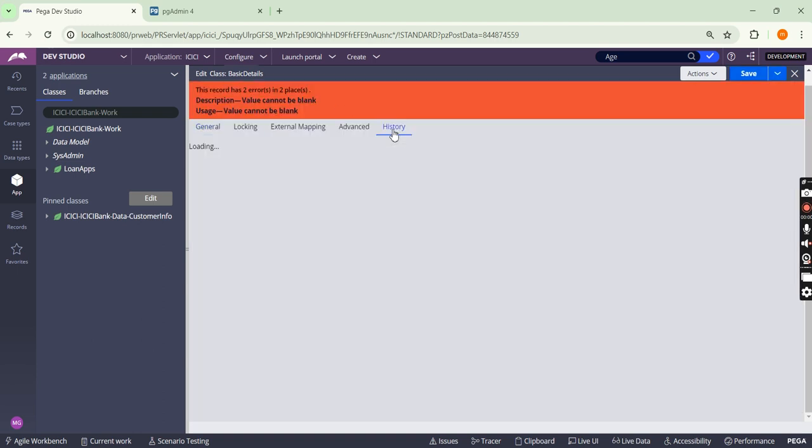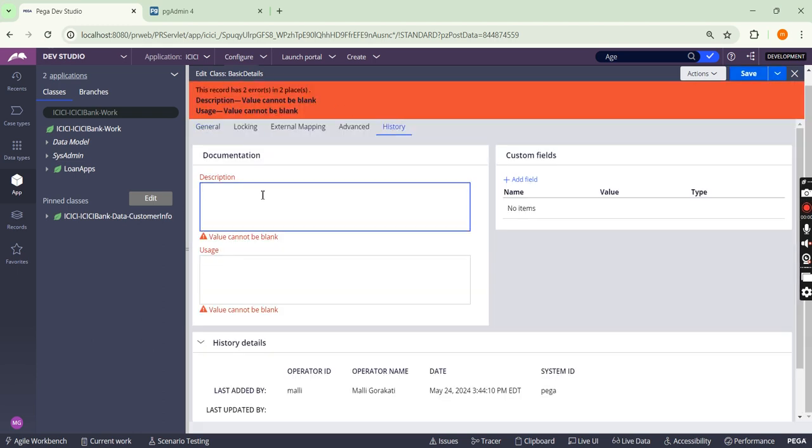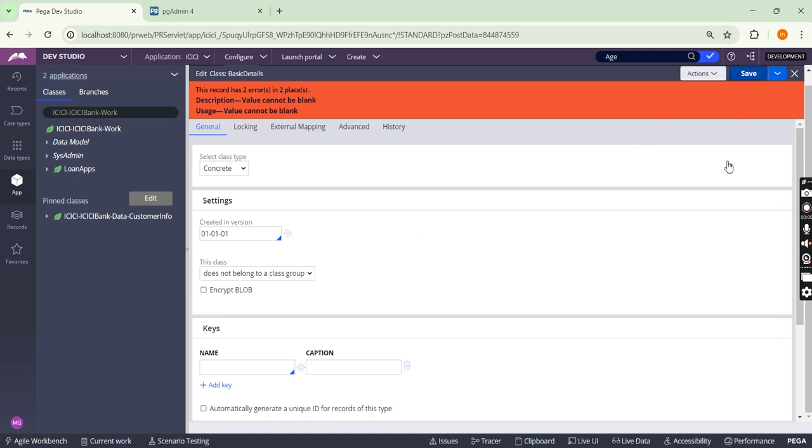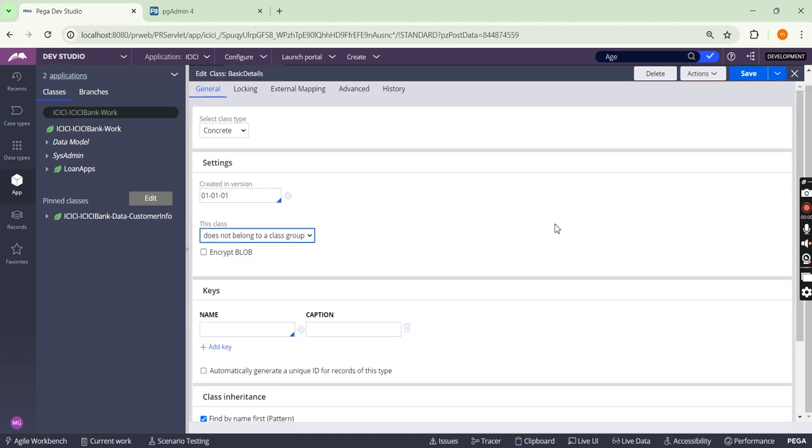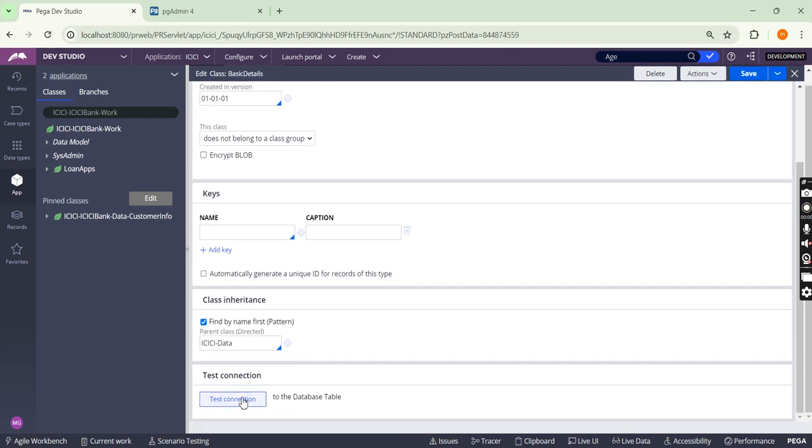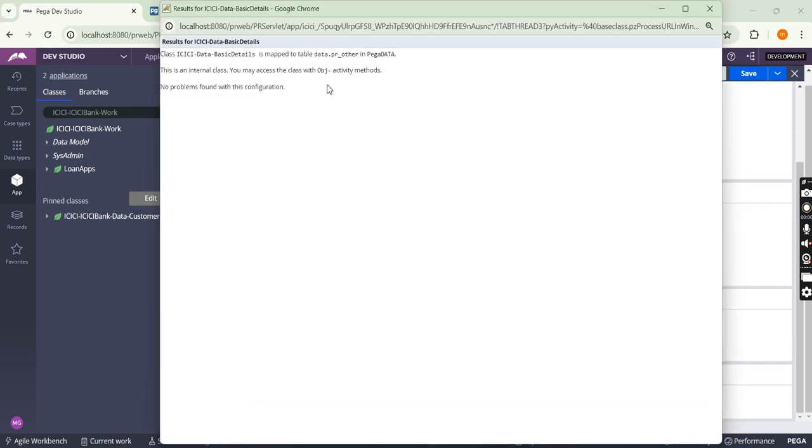So we should mention the description and usage. Let me give test and test. Let me see. So do a test connection. If you see here, the class has been mapped to the data.pr_other database table.